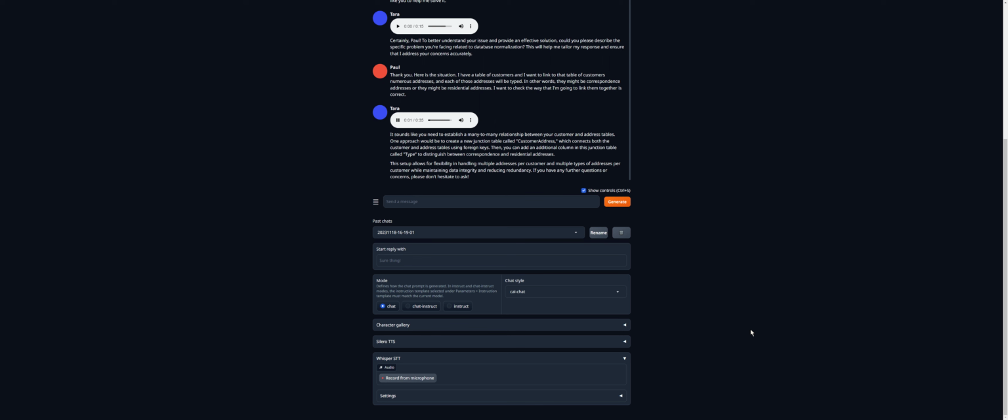It sounds like you need to establish a many-to-many relationship between your customer and address tables. One approach would be to create a new junction table called customer address, which connects both the customer and address tables using foreign keys. Then, you can add an additional column in this junction table called type to distinguish between correspondence and residential addresses. This setup allows for flexibility in handling multiple addresses per customer and multiple types of addresses per customer while maintaining data integrity and reducing redundancy. If you have any further questions or concerns, please don't hesitate to ask.